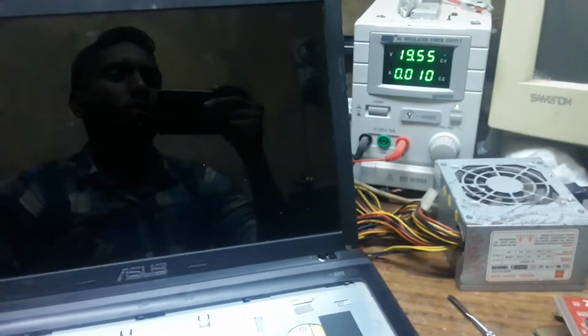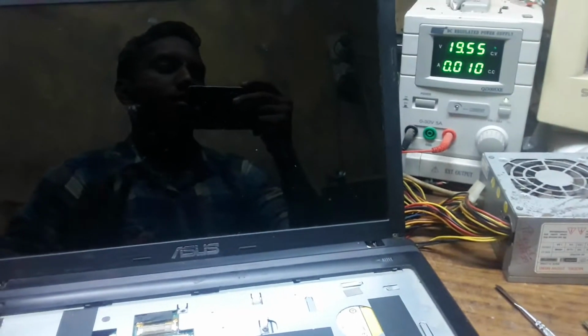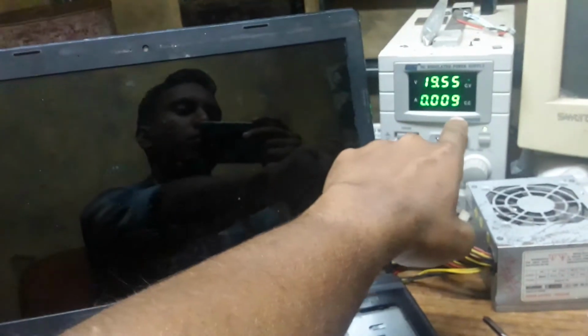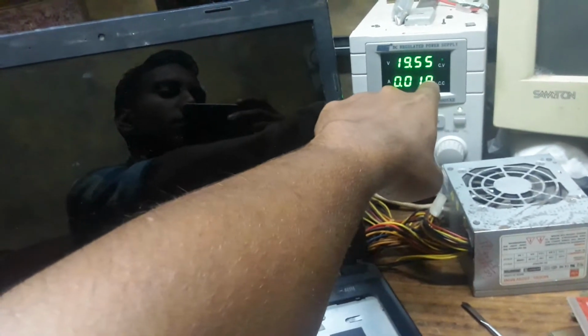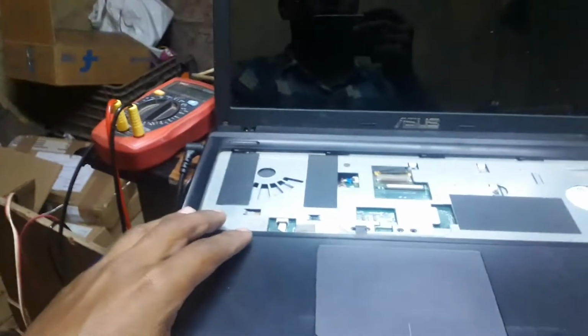As you can see, it's taking quite 9 or 10 milliamps. It's currently consuming 9 milliamps. It means our laptop will power on, I think, because the 5 and 3 volt section is okay. With the help of this current drawing, I can tell that. So let me try to power on.